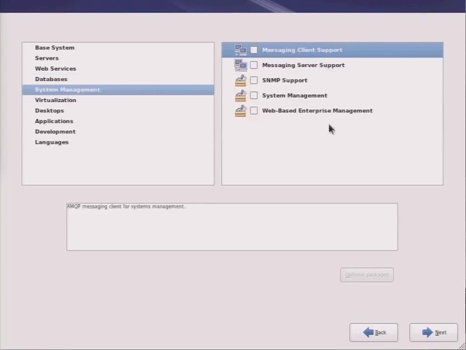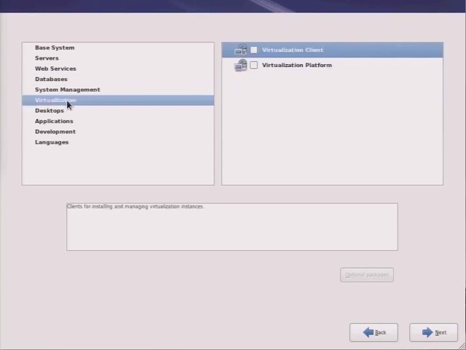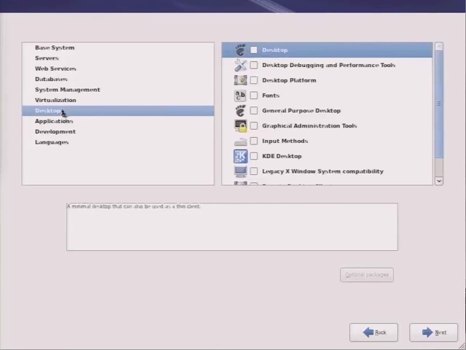System management: these are protocols that are used to manage a system, including the ubiquitous SNMP. Virtualization: KVM is provided, as well as Xen, to help you virtualize other operating systems on your system in the event that you have enough resources and you'd like to share those resources.